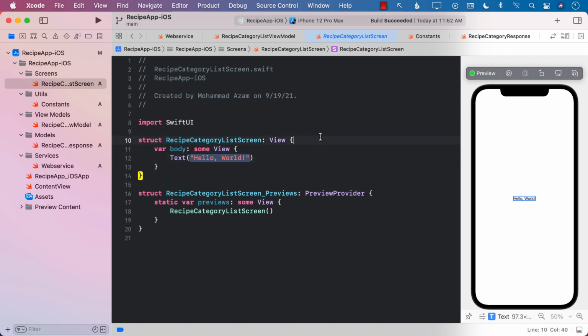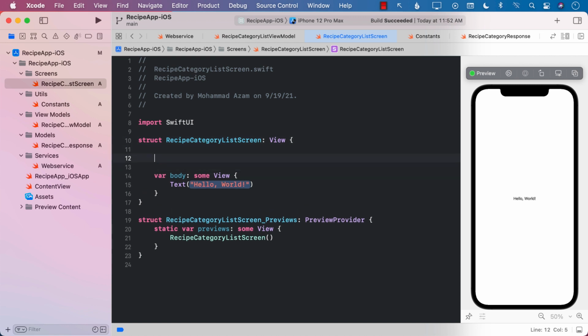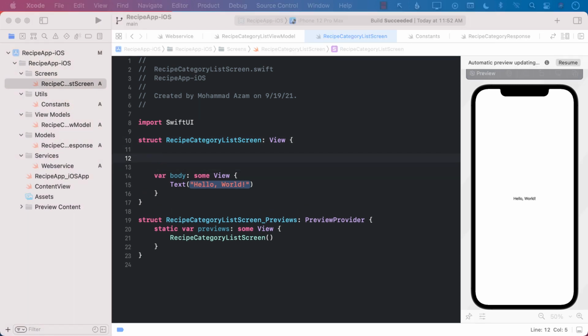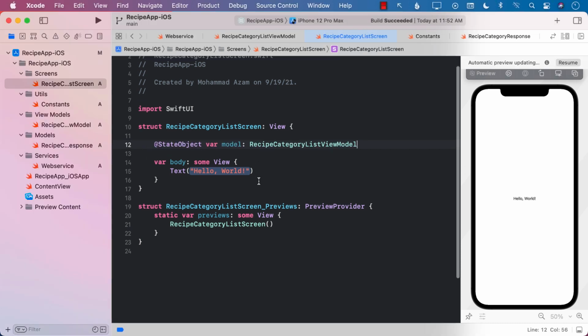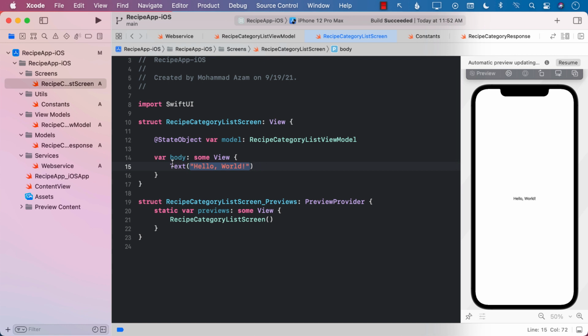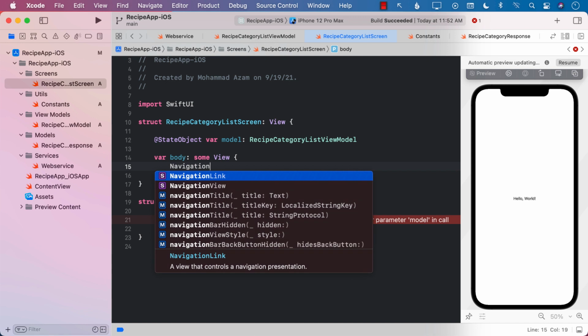Okay, all right. So here's our recipe category list screen. The first thing we need to do is to create the recipe category list view model. So let's go ahead and create that with a StateObject. We also want to make sure that we are using a navigation view. So let's go ahead and use a navigation view.